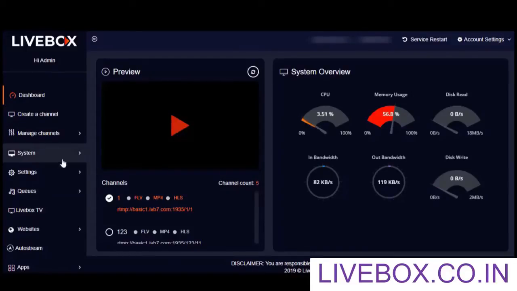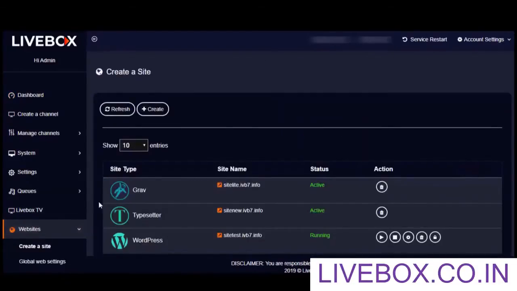So here on the Livebox dashboard, I'm going into websites from the navigation menu. And here on my websites list, you can see that I have hosted 3 types of websites, that is Grav, Typesetter and WordPress. And if you have searched about website hosting from other sources, you might already know that WordPress is one of the most popular content management systems in use. And these 2 websites are also similar content management systems.